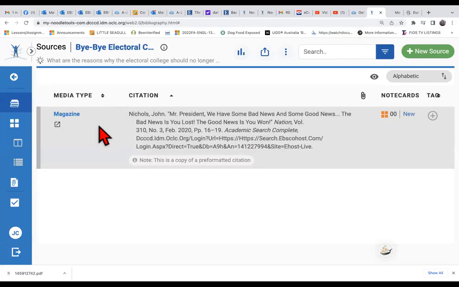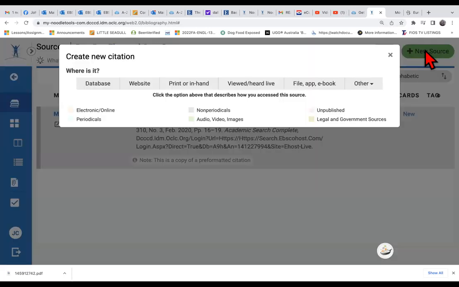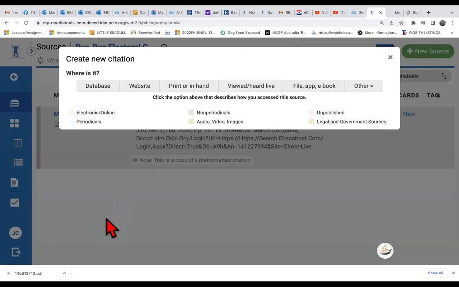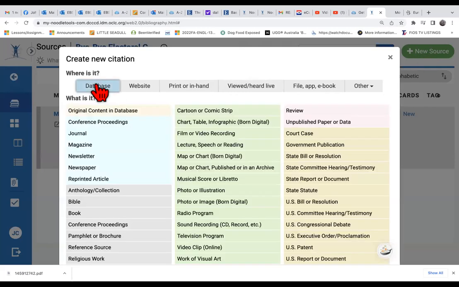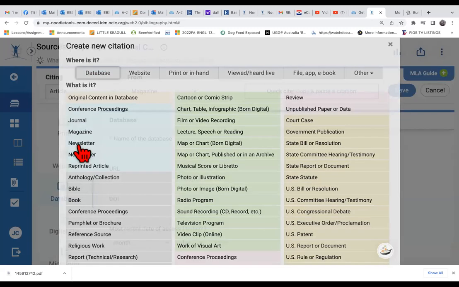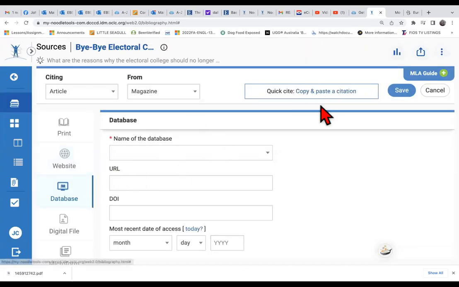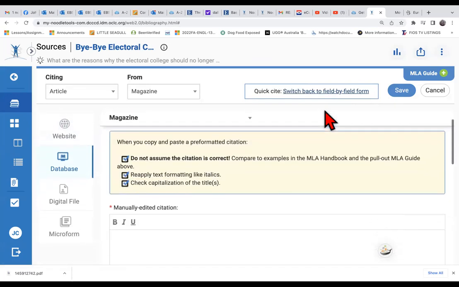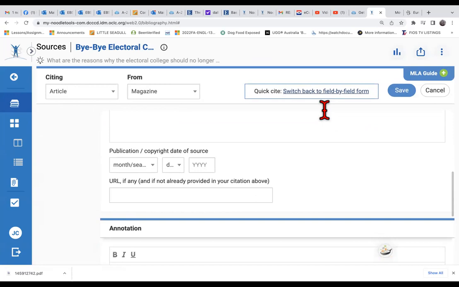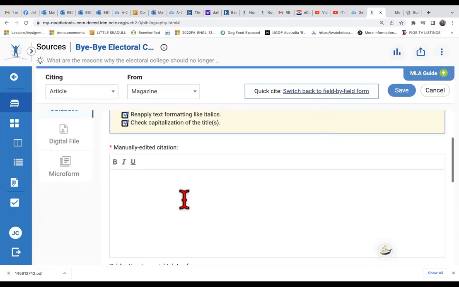Now I'm back over to my source sheet, which will eventually become your works cited. And it actually does all the alphabetizing for you. Okay, so there's new source, database. It is a magazine because that's all I wanted to pull up as magazines. And remember, copy and paste. Then you're going to go here and do Control V.